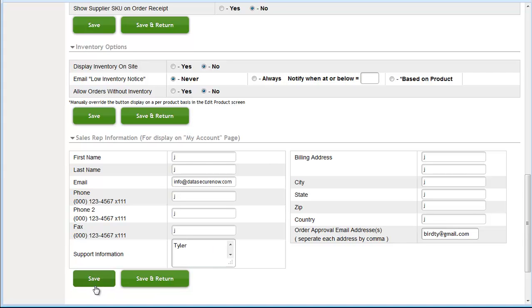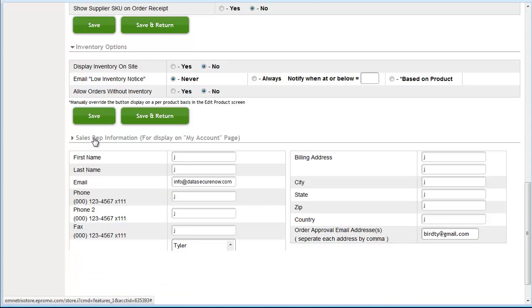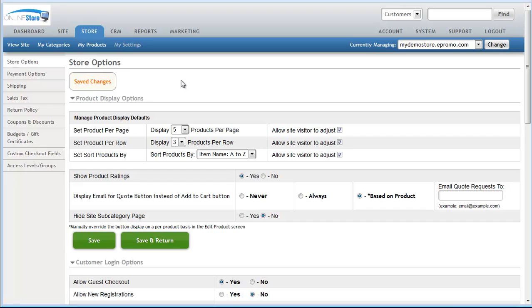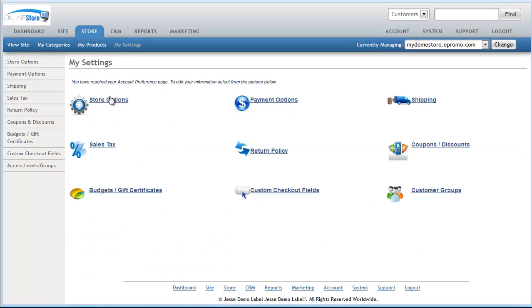Once you've filled out that information and any billing address information, then you can just click Save. You don't have to fill these out again, it's just optional. Click Save, and once you've clicked Save, then it'll let you know that your changes have been saved. You can go on your site and just verify that you've got all your settings the way you want them. So again, under My Settings, Store Options is where we were.